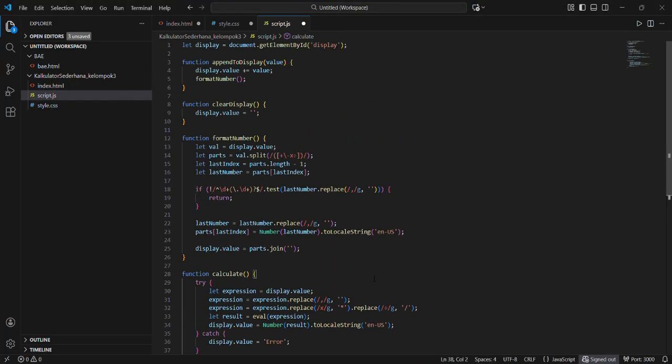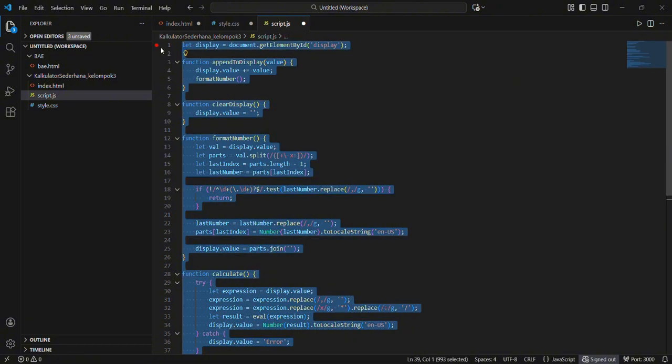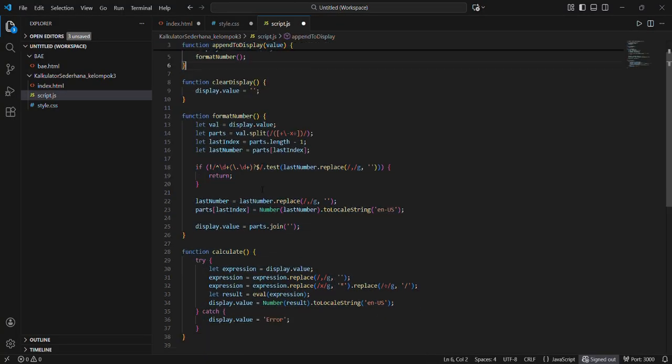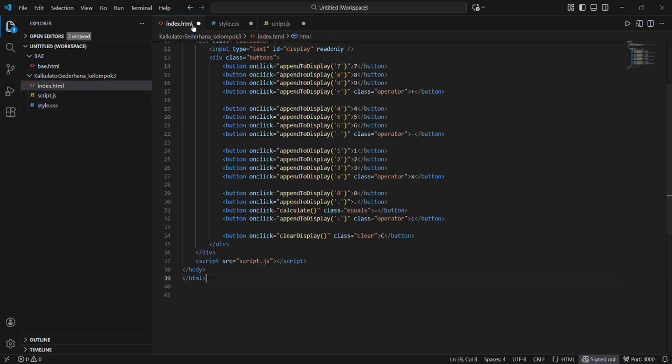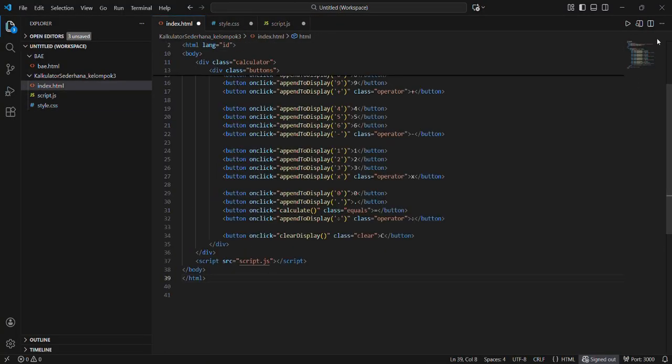And that completes the JavaScript section. JavaScript is the core part that brings the calculator to life, handling inputs, formatting numbers, and calculating results. After finishing all the code, we can proceed to run the program.